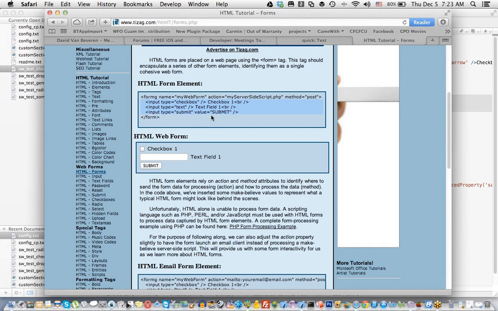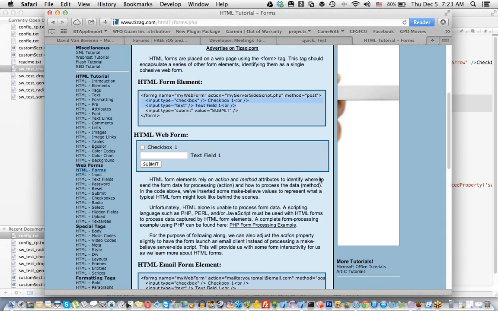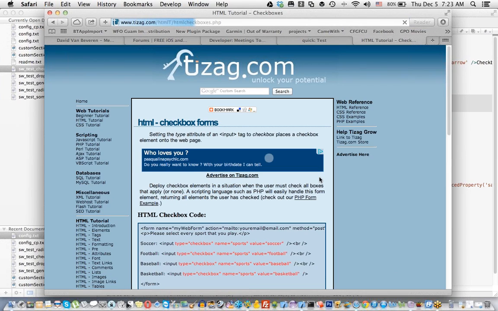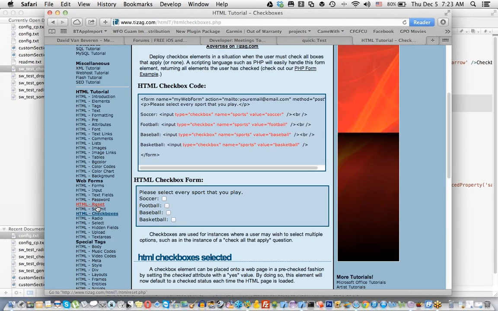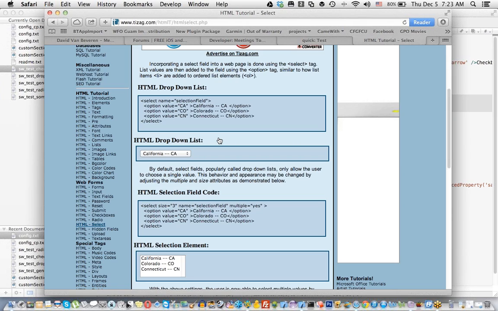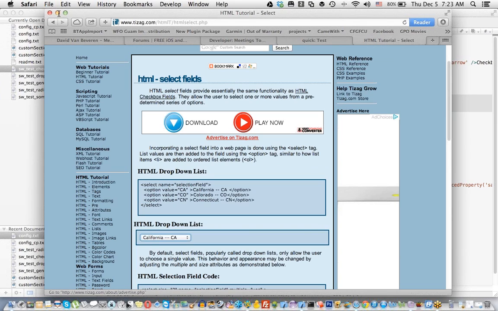Go to any tutorial that teaches you about HTML forms, and all you really have to worry about is the form elements themselves. You don't have to worry about the submit button. All you're worried about is the text field or the checkboxes, and it will tell you how to do checkboxes, radio buttons, drop-down boxes, or any of that. It's explained on almost any of these sites.